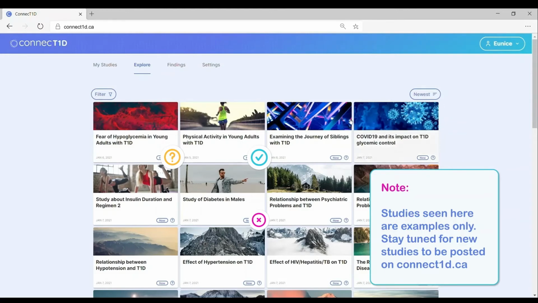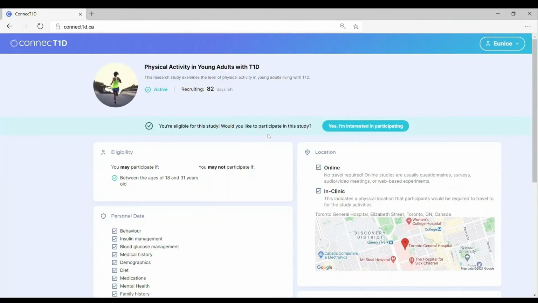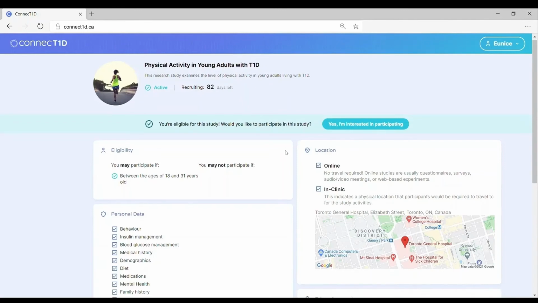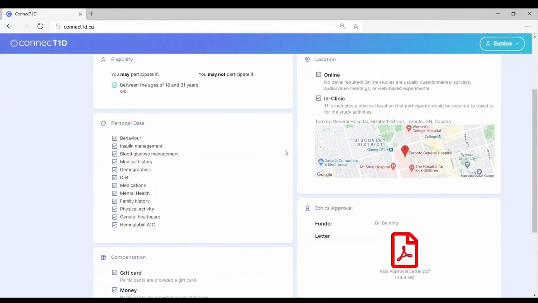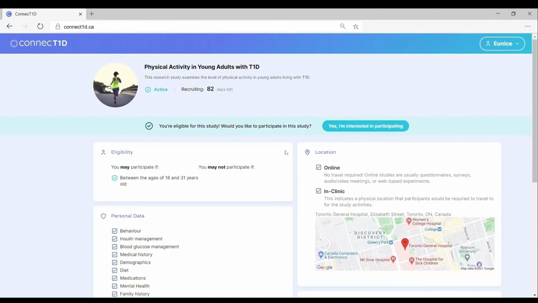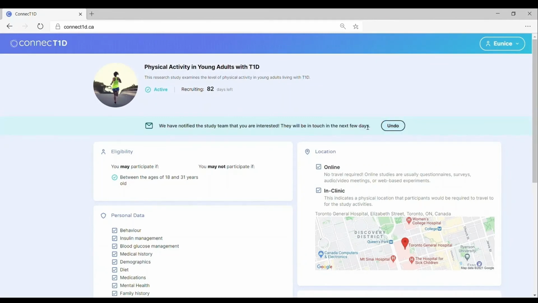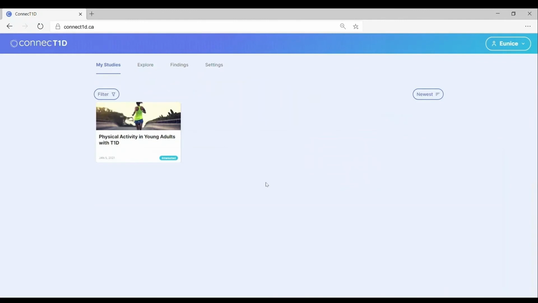When you click into a study, you'll be able to see key pieces of information such as the time commitment it might require from you, the location of the study, the compensation information, and who the research team behind the study is. Since you are eligible for this study, simply click on the I'm Interested button and the study team will be notified. When you return to the home page, you will see that this study card now appears in My Studies.